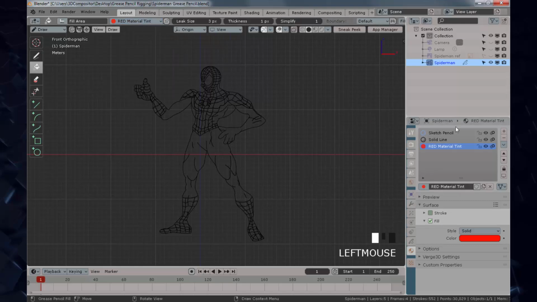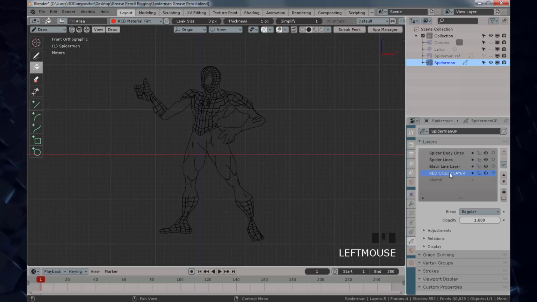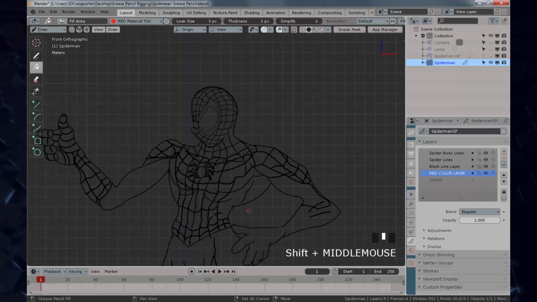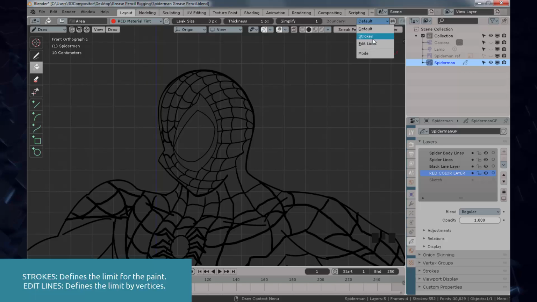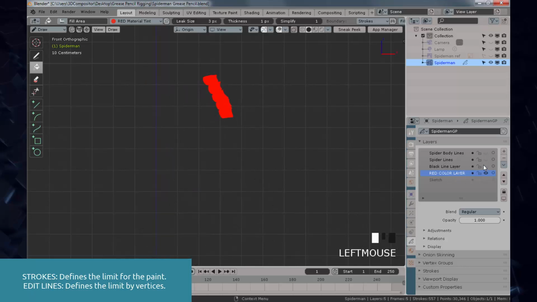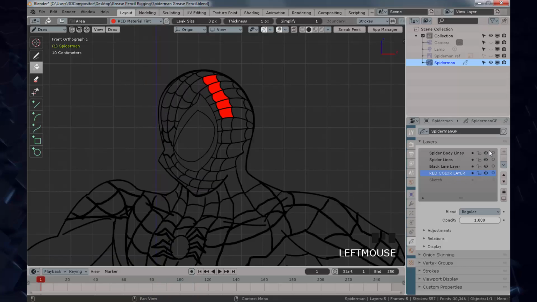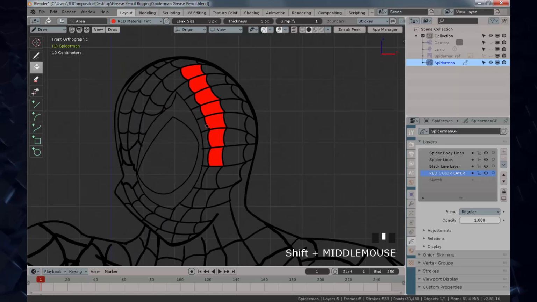And now let's see, I'm going to select the bucket, the paint bucket tool. It's the only one available, and now here you can select either strokes or edit lines, but we're going to leave it at strokes. So that intersects the line and the fill. If you can see it, that's the way it works. It stops filling when it finds a line.